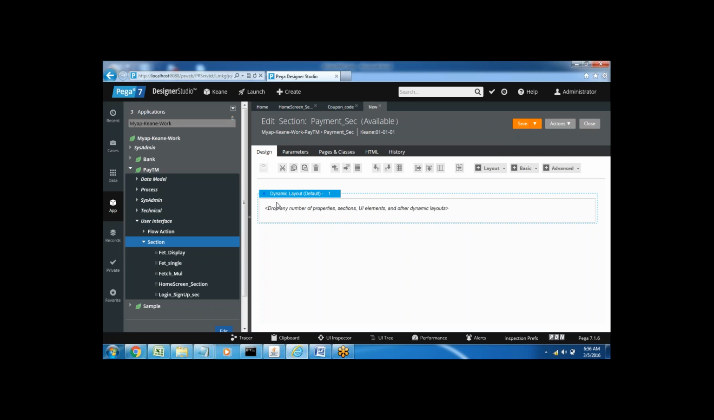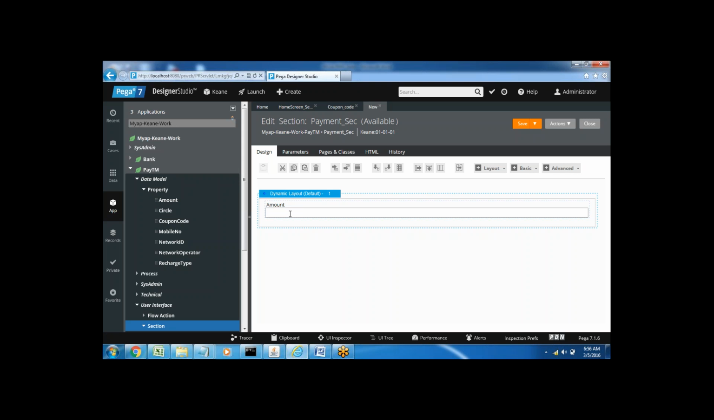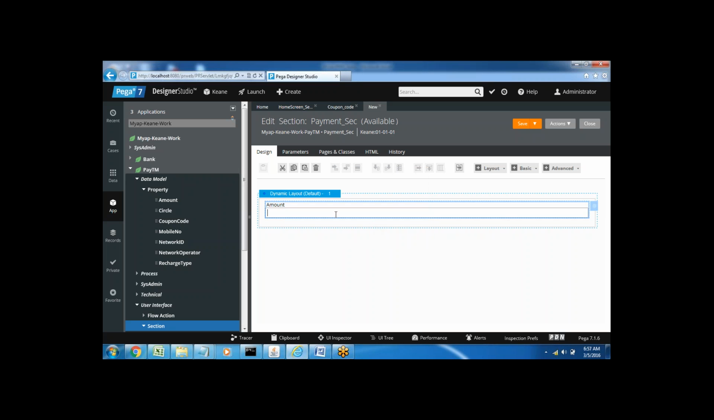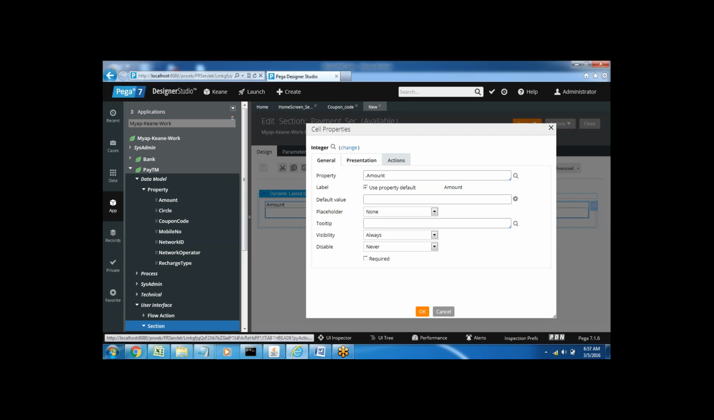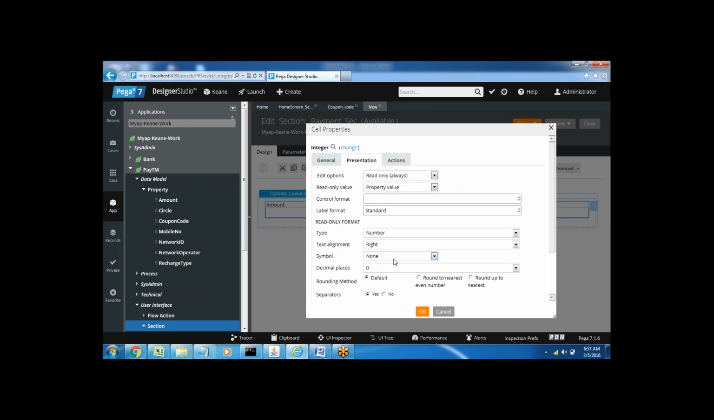Okay, so in the first layout I'm going to use the amount property, because inside this layout it should display the updated value, because based on the coupon code the amount will change. So the amount entered in the first form, based on the coupon code, it should update in the second form. And I want to make it a read only field. So go to presentation, under the edit option select read only, click on OK.